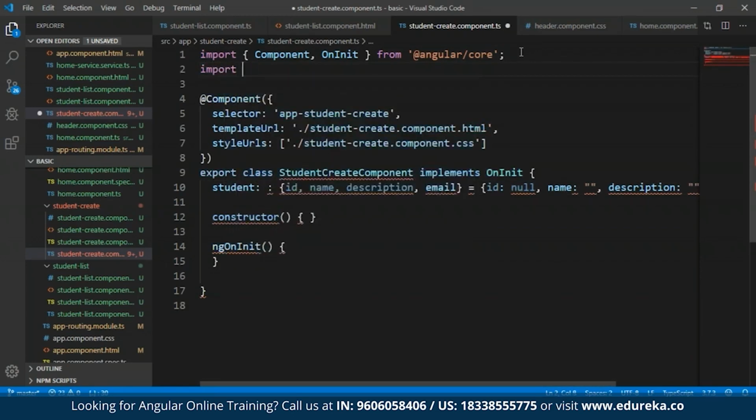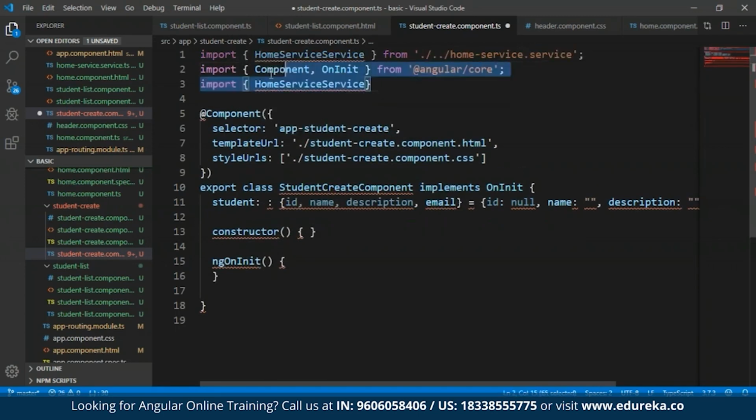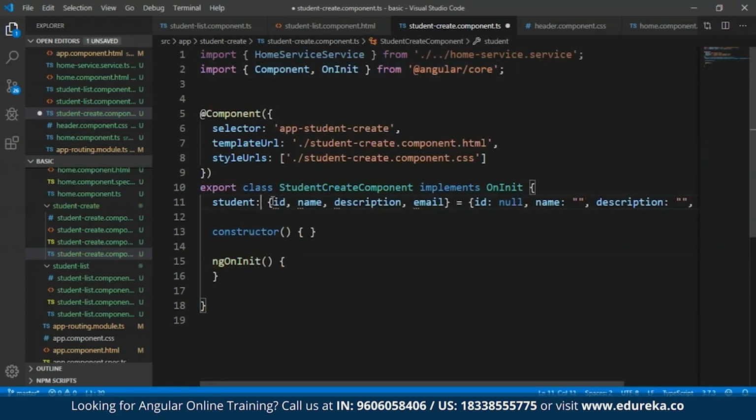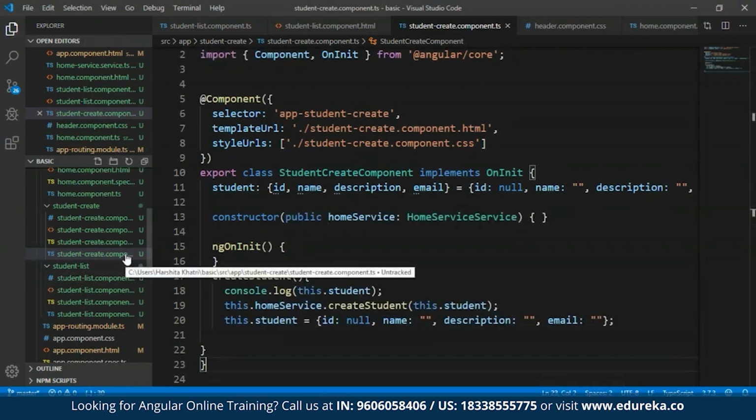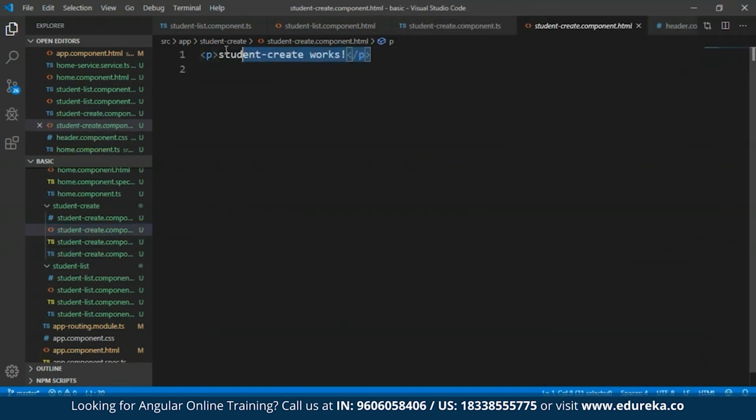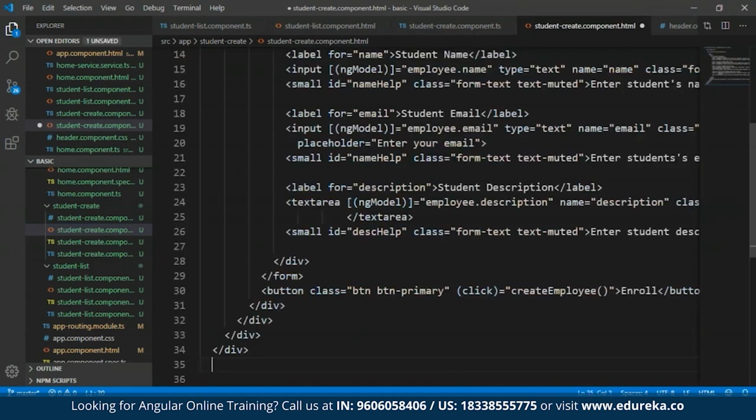So I'll just say import. The name of the service class was home service. What I'm also going to do is create a student class that will allow me to display the created student in the student list. The student create component.ts class is ready. Next, I'll have to modify the views of this component. So I already have the code ready for this, so I'll just paste it over here.